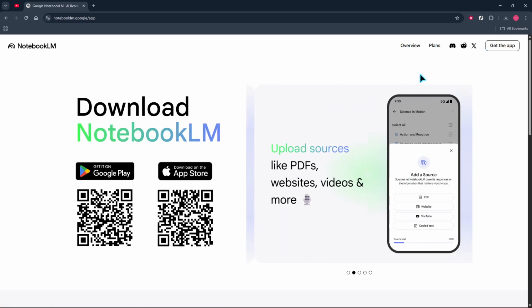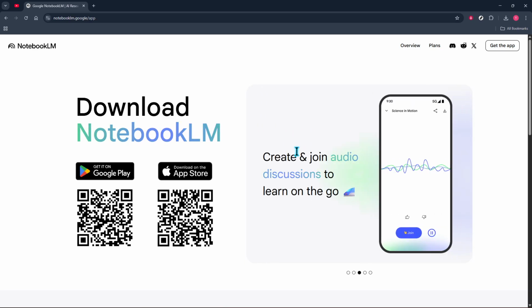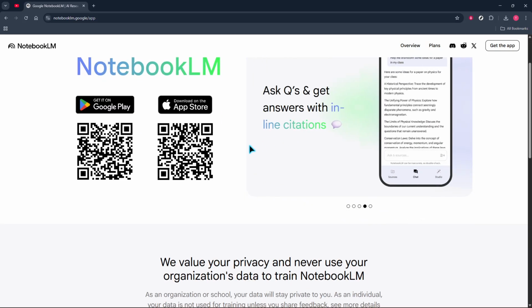On the official page, choose Get the App. This option directs you to install the mobile version on Android or iOS. That's the supported native experience on phones and tablets. If you're on mobile, follow the prompts in your App Store to complete the installation. Make sure you're signed into the correct account and allow any basic permissions the app requests so features like file access and notifications work as intended.